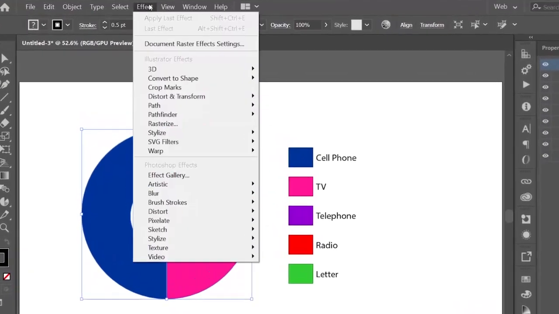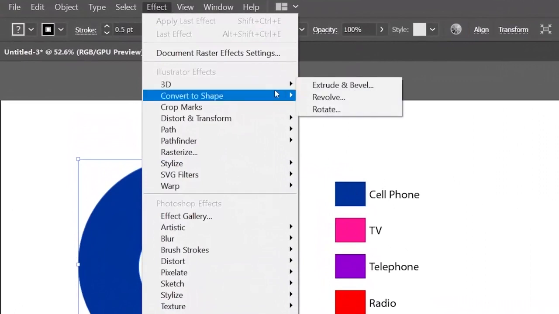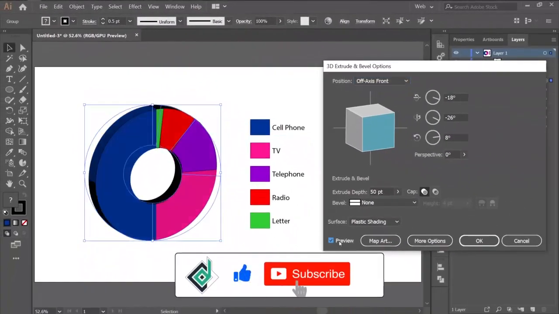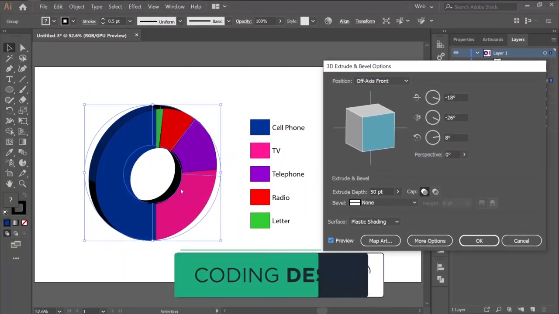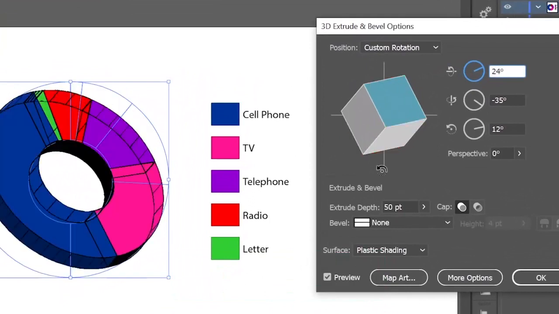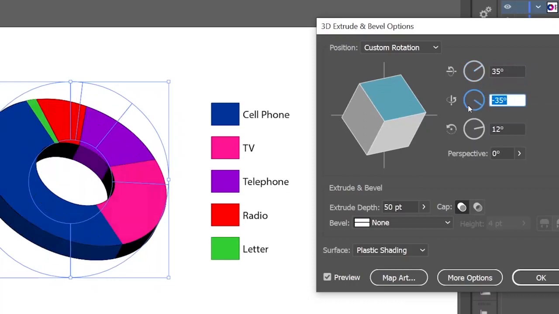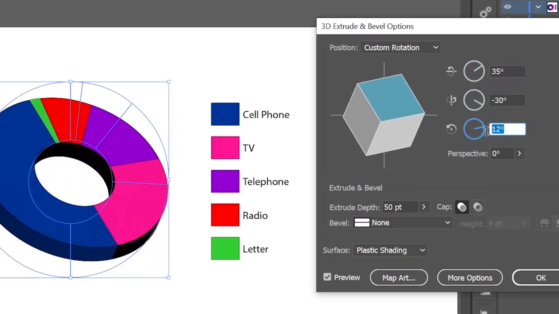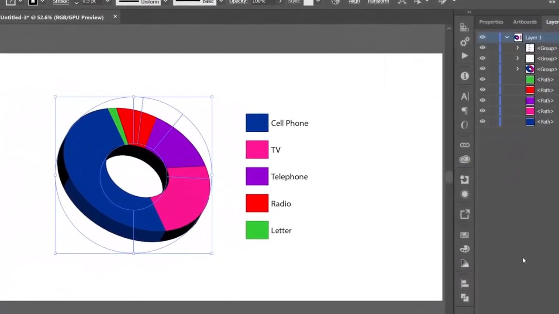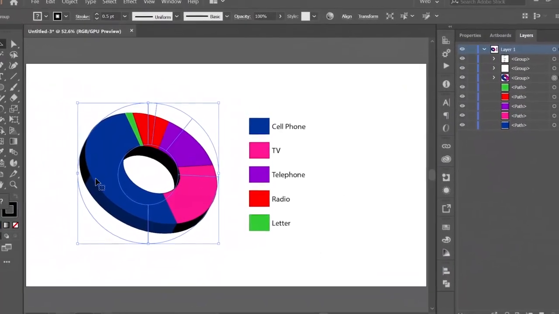Now let's go to the effect menu, choose the option 3D, Bevel and Extrude. Now you can give any angle, so you can play with this value, and the angle that you like, you can choose that. Okay, so let's hit OK. Now you can see black color around the pie graph.